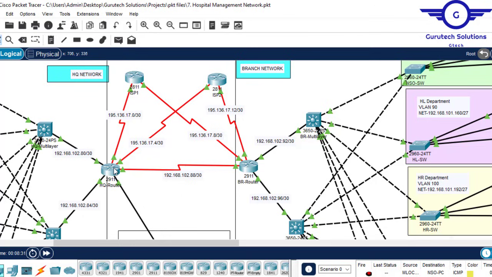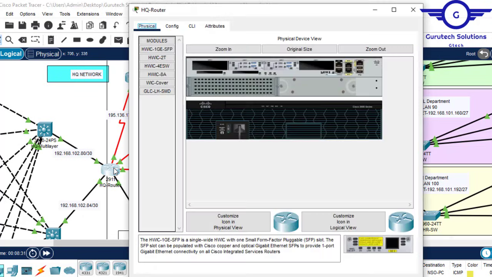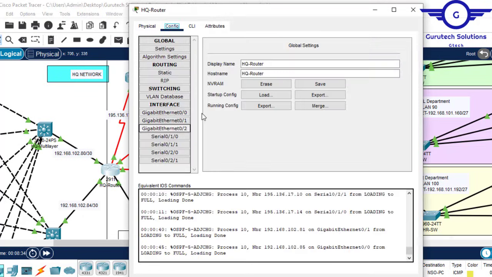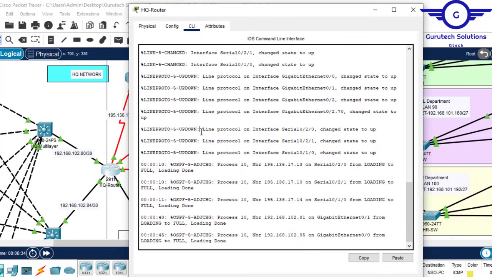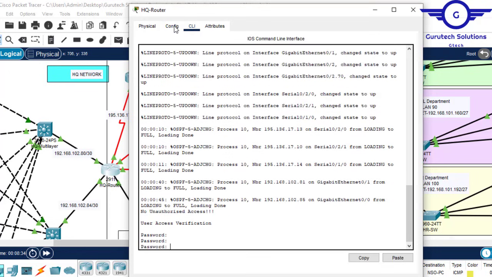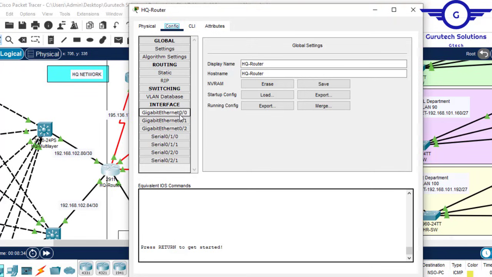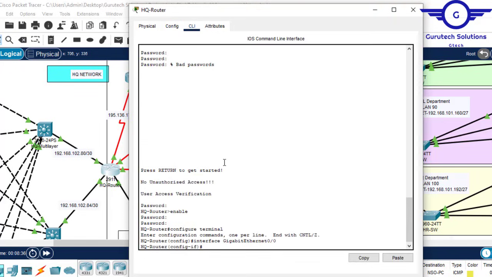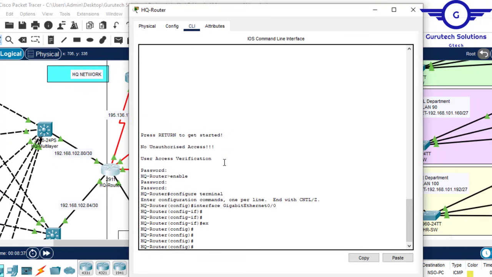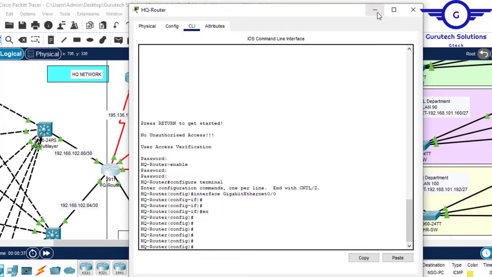So guys, we should start configuring NAT on this router. I'll click on the router and come to config. I don't want to put a password, so I'll just come to config and something like this one. Then I come back and I exit.